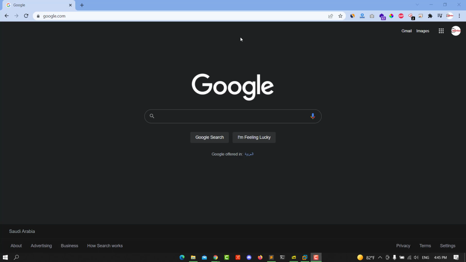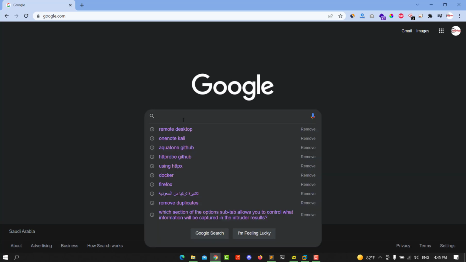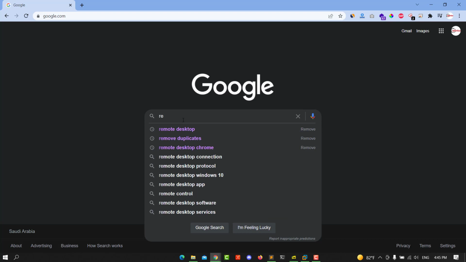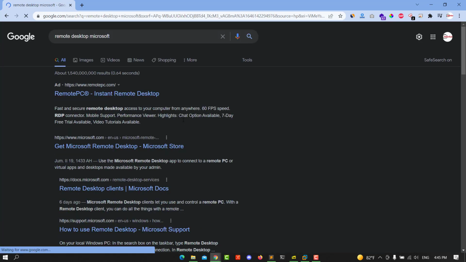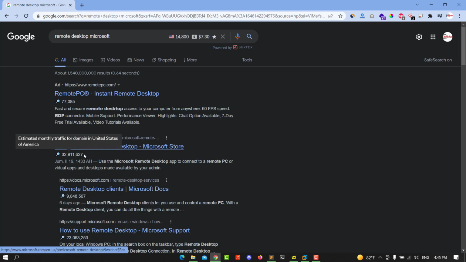Today I walk you through how to download Remote Desktop in Windows. Let's begin. Go to any browser and type remote desktop. We download the Microsoft version. Microsoft, click on it. And go to get the Microsoft Remote Desktop. Click on it.